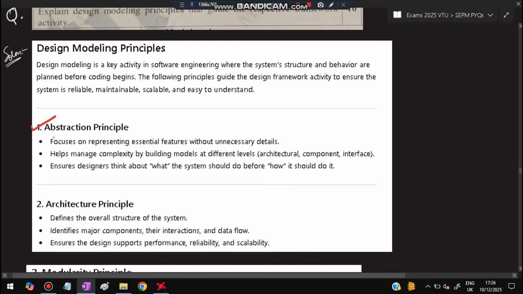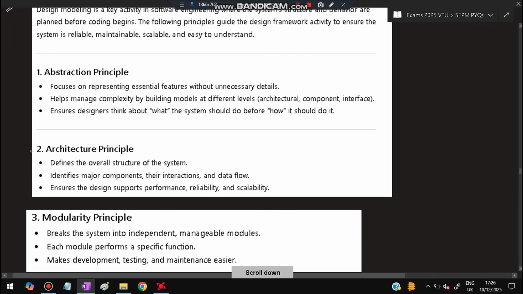First one is abstraction principle. It focuses on representing essential features without giving the unnecessary details. Not complex, it is very simple what it shows. It ensures the designers know what the system does before how the system is doing it. Okay. Architecture principle defines how the overall structure of the system should be there. Major components include their interactions and data flow. Ensures the design supports performance, reliability, and scalability.